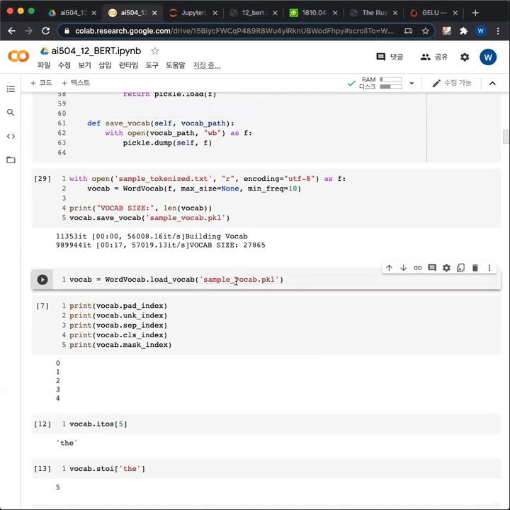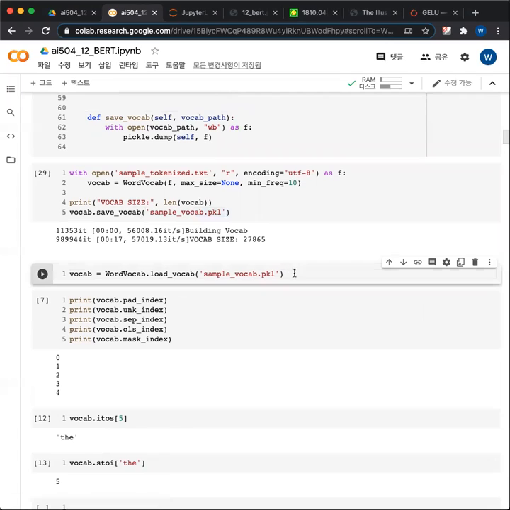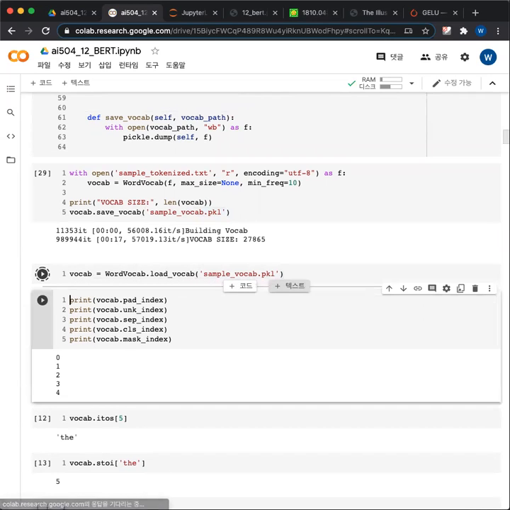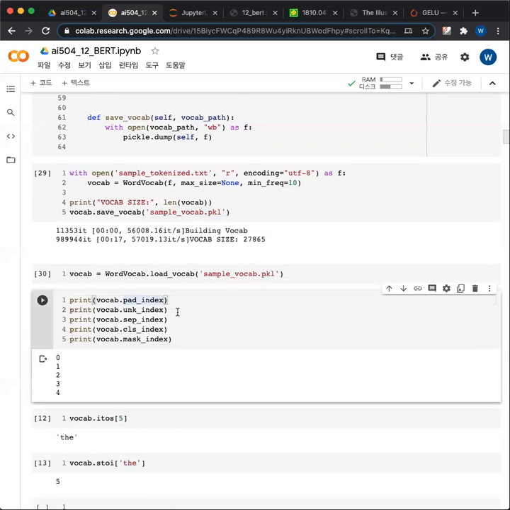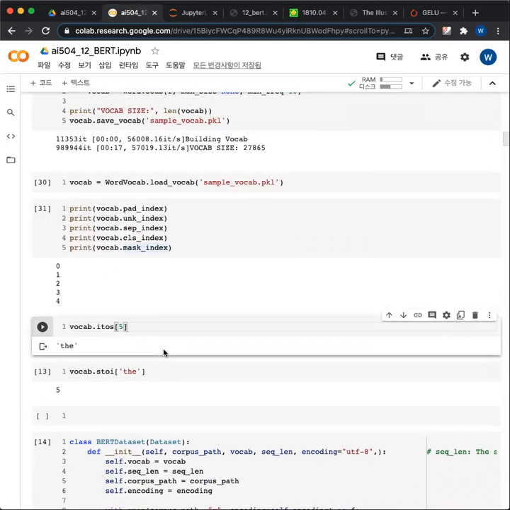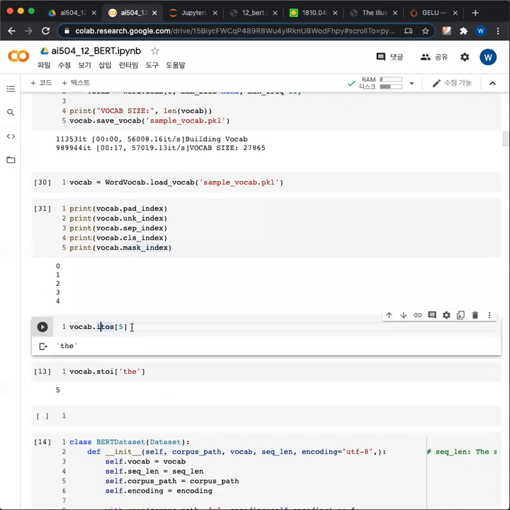Okay, done. We can print special tokens like this. The pad token index is 0 and the mask token index is 4. And also, you can see the vocab made. If you run like this, index 5 represents the token 'the'.